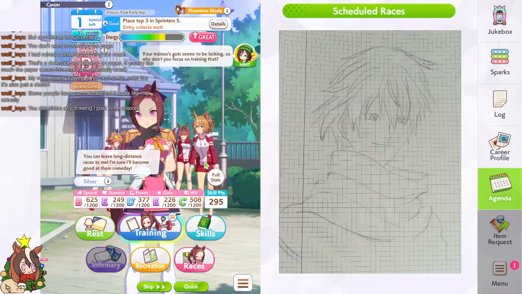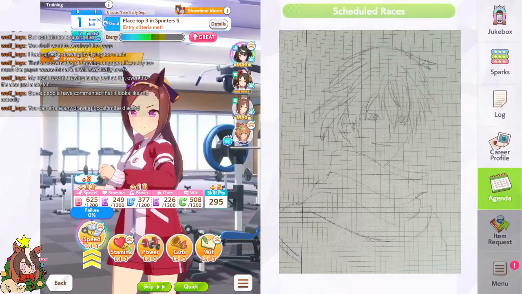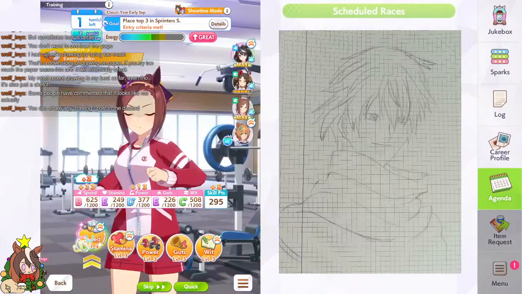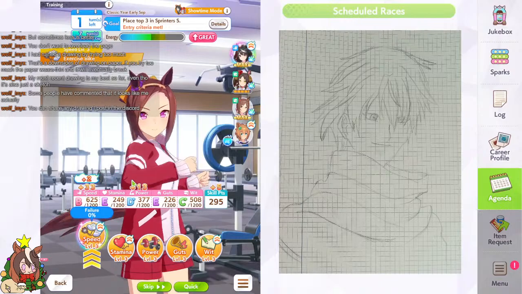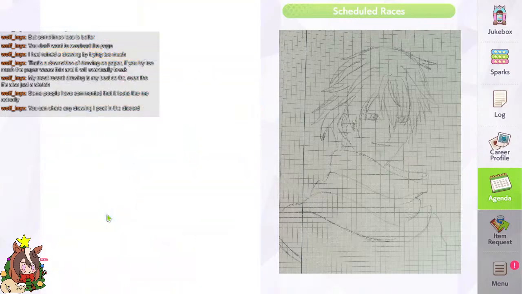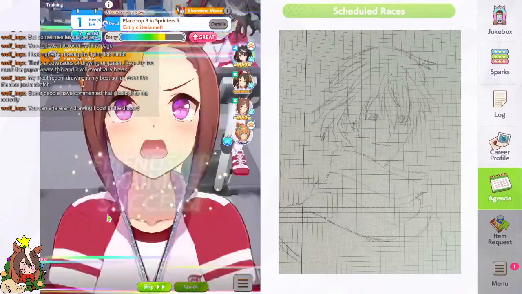Meaning that if you post it on Discord, that means you can share it. That's a good one for speed, why not? Cool. Go for it.